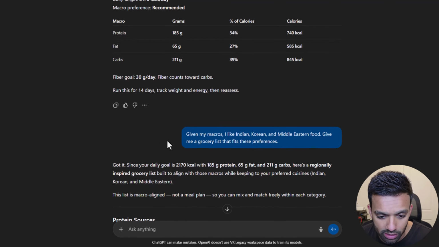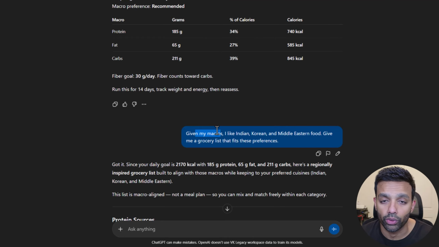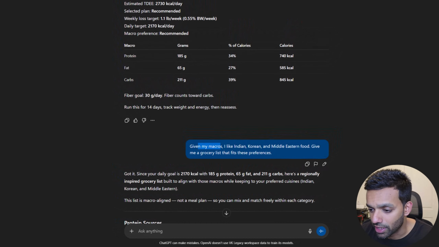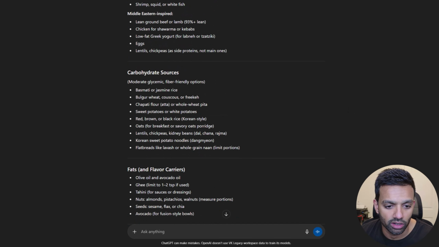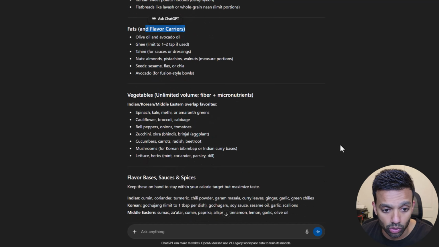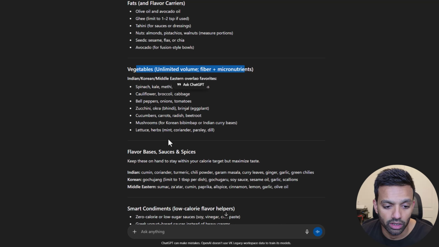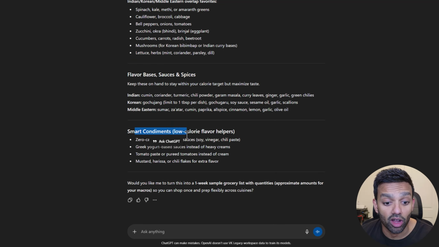In my case, I've basically said, given my macros, I like Indian food, Korean food, Middle Eastern food. Give me a grocery list that fits these preferences. And then in a matter of seconds, it's created this long grocery list that's broken down by proteins, carbohydrates, fats, and also vegetables and flavor-based sauces and spices, smart condiments, really powerful stuff.